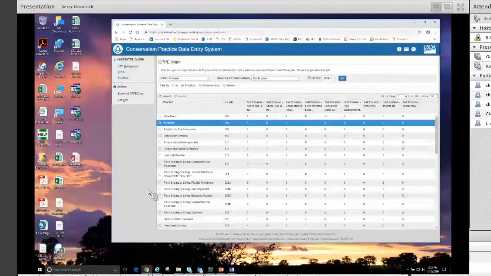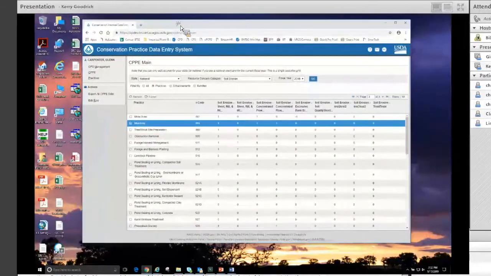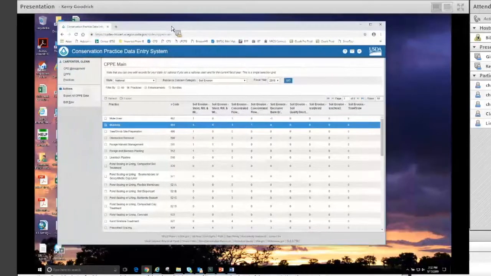Right now, Carrie, current CPPE from last year is in the system, right? That is correct. Yep, the 2019 values are there. States have adopted all of those values, and they're incorporated into the payment schedules. They're incorporated into the ranking tools.